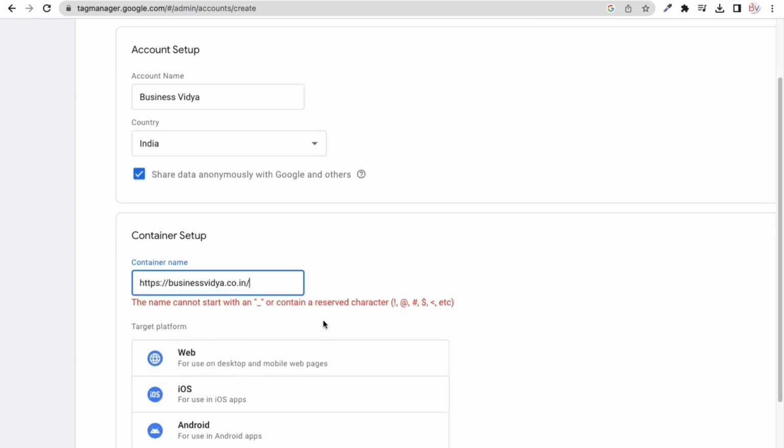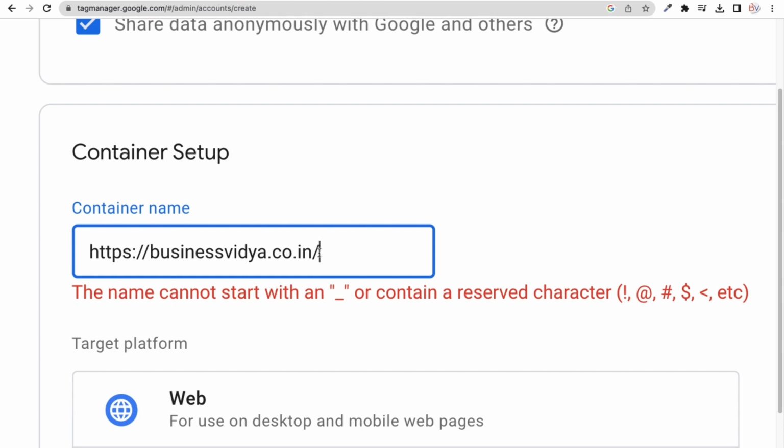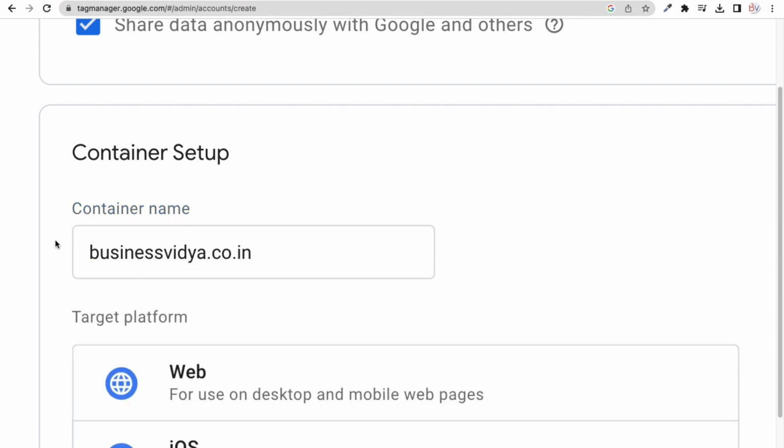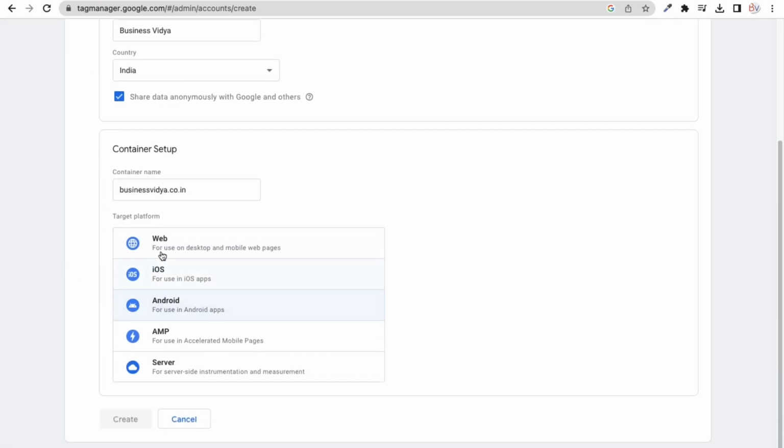Okay, so now it will ask to remove all the special characters, so make sure you remove this slash, and also remove this front part. Okay, so now everything will be great, right? And now from here you can choose it for your website, for your iOS application, for your Android application, for your mobile pages, or for your server.